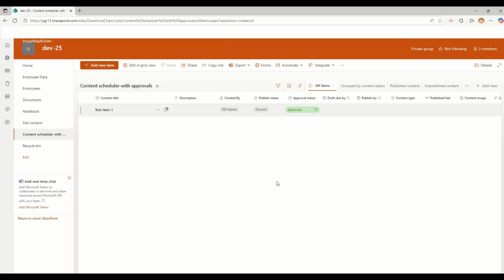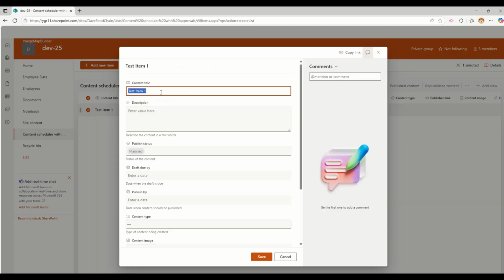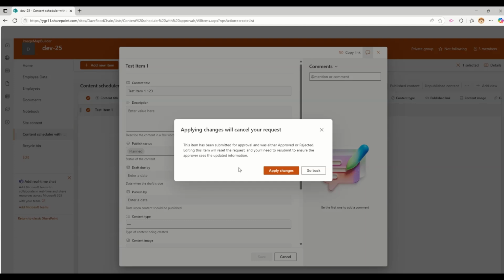The other thing which I wanted to show is, let's say this is one item which is already approved, and when I try to edit something in here, let's say I'm trying to add or change the value from 1 to 3 and hit save, it will send me this alert message, which is saying this item has already been approved or rejected, and editing this item will reset its approval or rejection status.